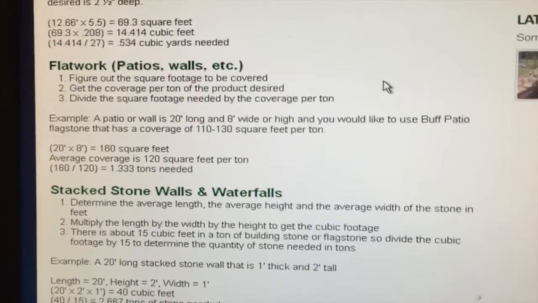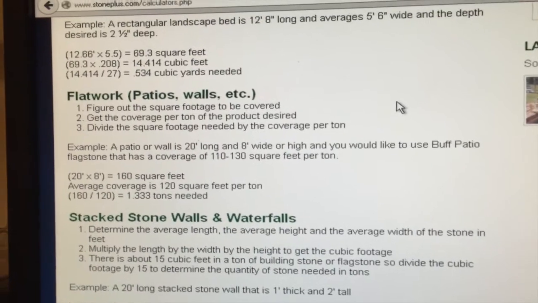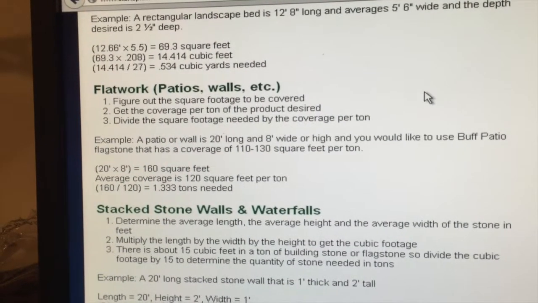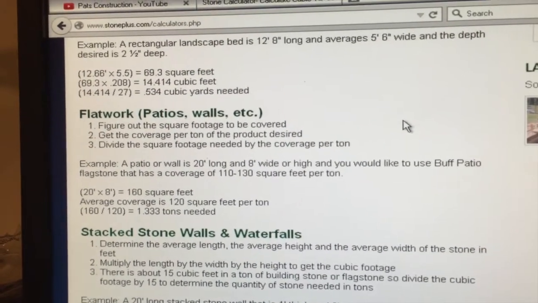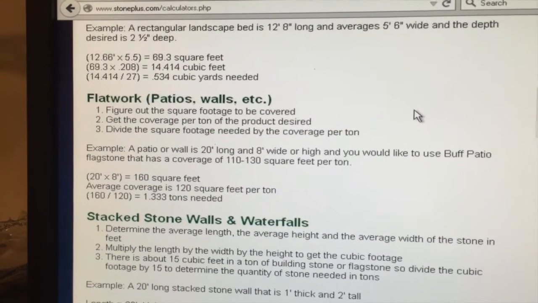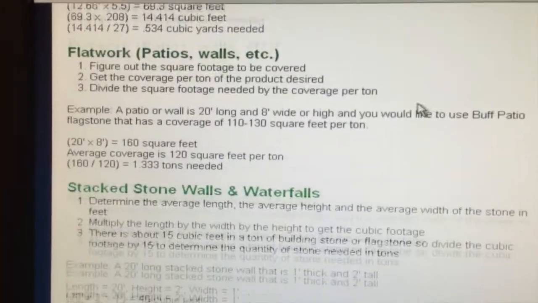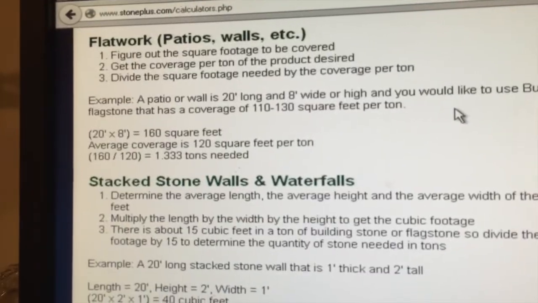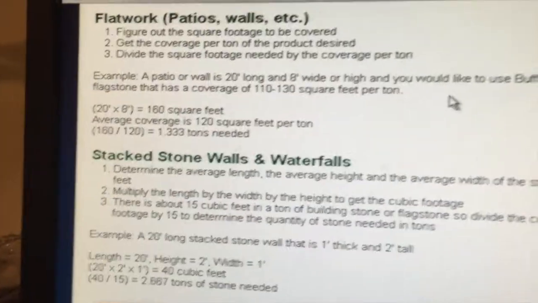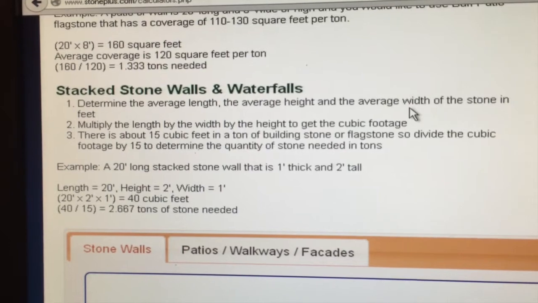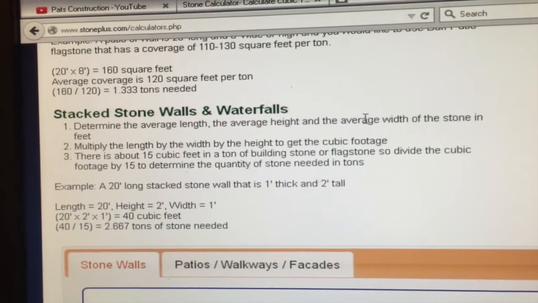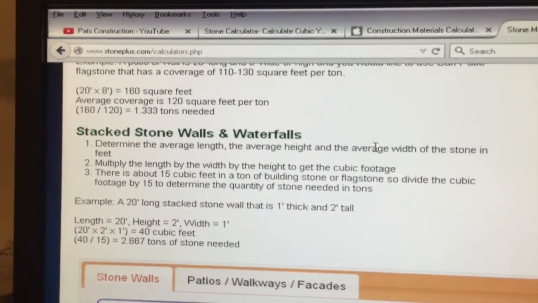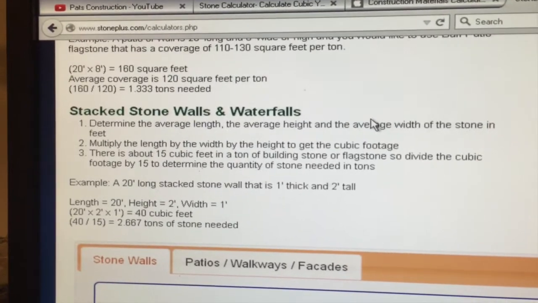Now for flat work like patios, walls, same deal, except you're going to need to get coverage per ton, and you gotta divide the square footage needed by the coverage per ton. And it gives you a little example with the formula. Same thing with stacked stone walls and waterfalls. You need tons. You gotta get your tons, which is just a different formula. It's a little bit different to get your tons.